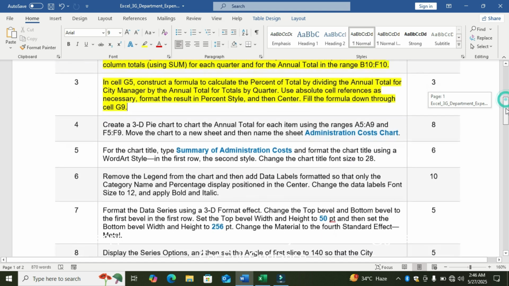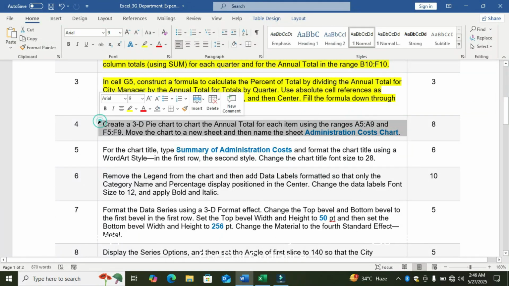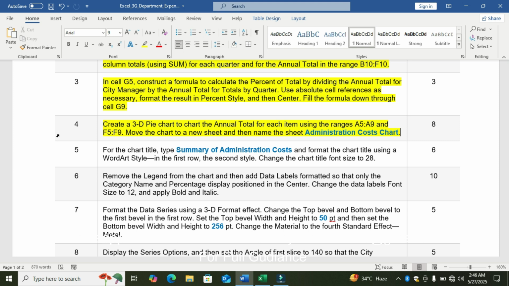In step number 4, create a 3D pie chart to chart the annual total for each item using the range A5 to A9 and F5 to F9. Move the chart to a new sheet and then name the sheet Administration Cost Chart. So in this step we create a 3D pie chart with range A5 to A9 and F5 to F9.